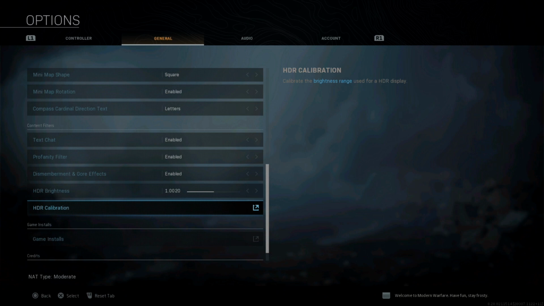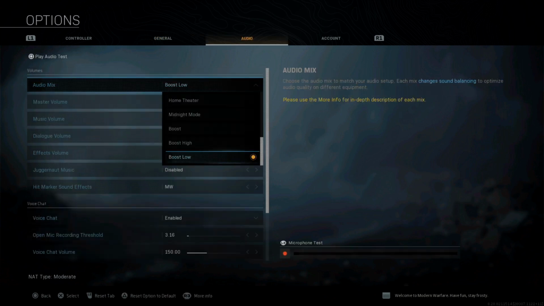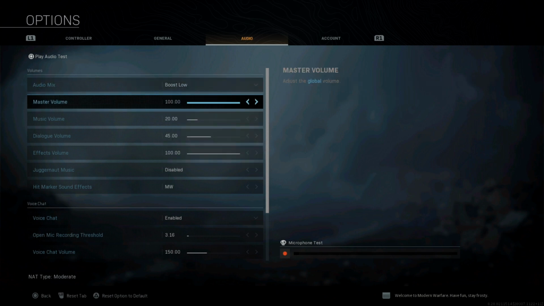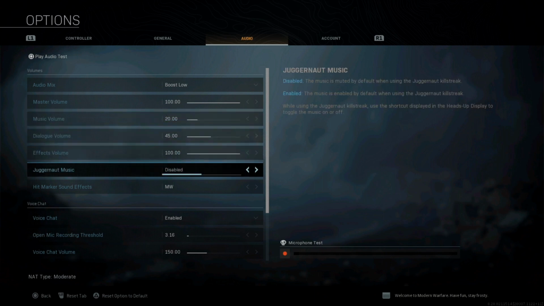If things are too dark, you're not going to be able to see people hiding in bushes, etc. Then under audio, I typically like the boost low audio setting, otherwise the midnight mode. Try out boost low, and for my audio settings, I usually turn down the music and the dialogue stuff. I don't need to hear those when I'm in the game. Juggernaut music is disabled if I ever do get that.